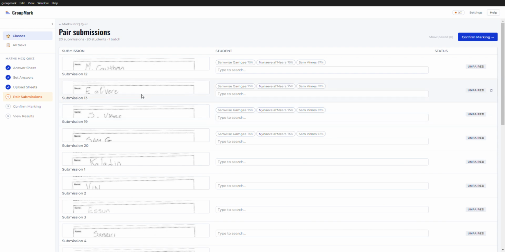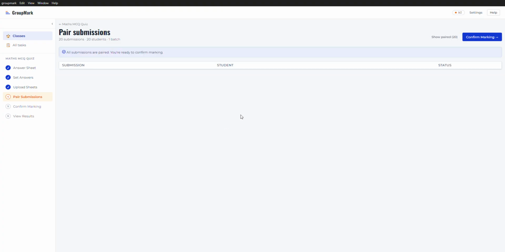And what this is doing is using local optical character recognition to try and match up names with what the students have written down. Character recognition of handwriting isn't good.